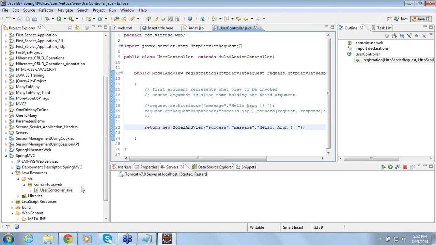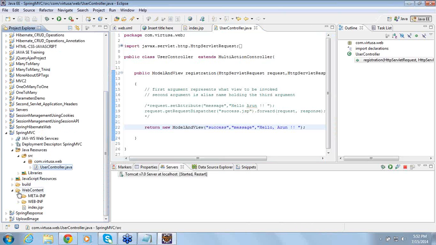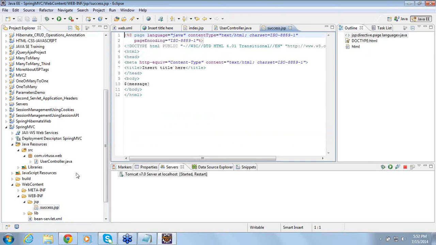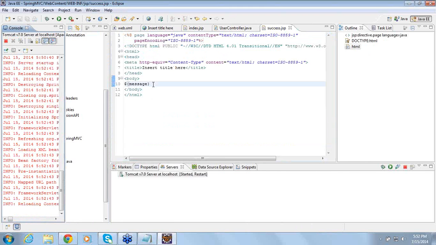So on the success.jsp, what are you going to do? We know that we have an expression language. I'm just going to make use of it. I just print ${message}. The value in the message gets printed.